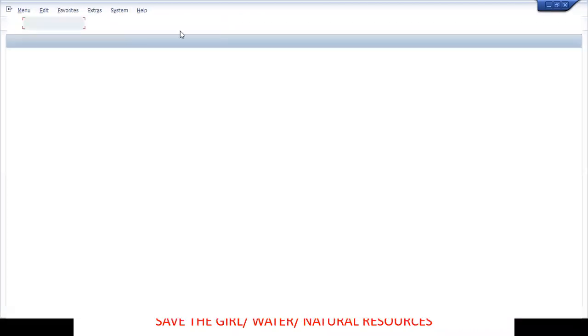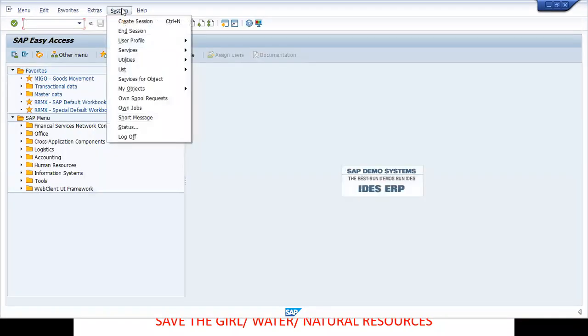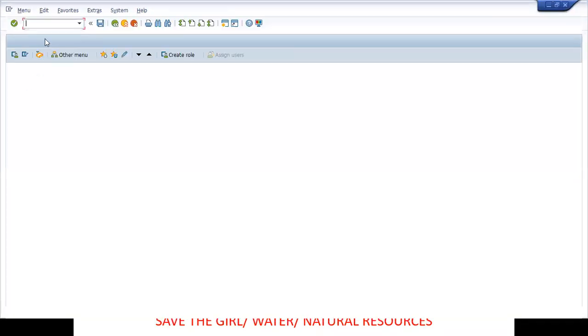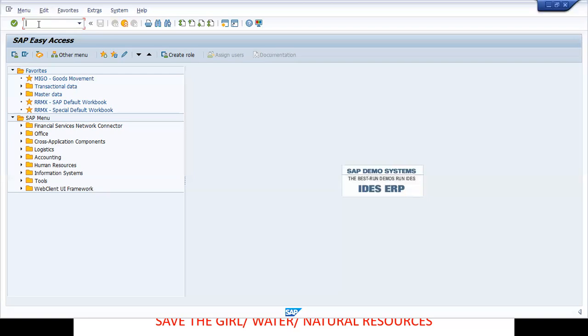Okay, go to System, Create Session. You have this option, create session, and you have the option Control N also. So if you use Control N, a new session will be opened.